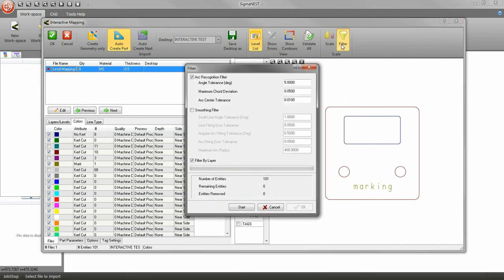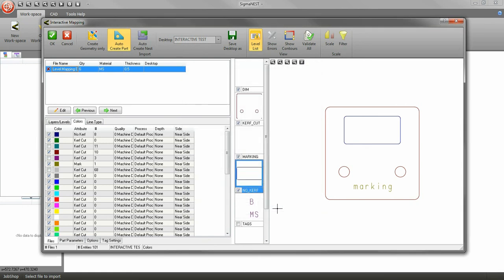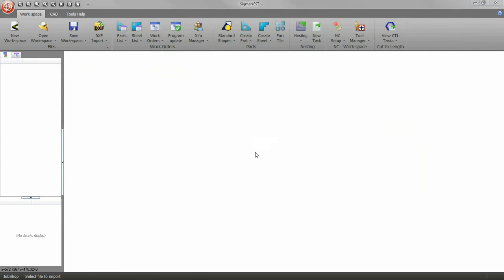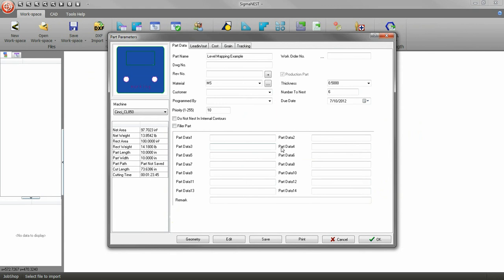If you import a part that has a lot of contours or entities, you can use the filter option here to reduce those entities. Now we are ready to create the part. I'm going to click Auto Create Part, and then click OK. And that's all there is to it.